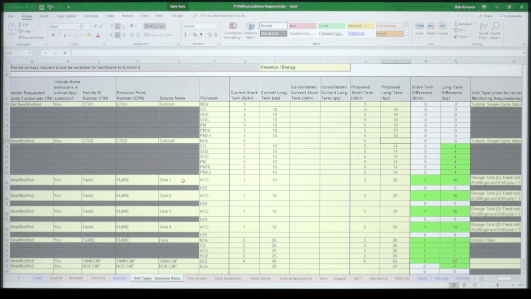Next, I entered my 4 tanks. I am modifying tank 1, as indicated here. The tank is routed to a flare, as listed here. And I've listed the pollutants here. I've entered the current and proposed VOC emission rates here and here. And I've left the H2S emission rates blank, since those are included in the cap. One for short-term and one for long-term. Note, I entered higher proposed emission rates, and the change was calculated here.